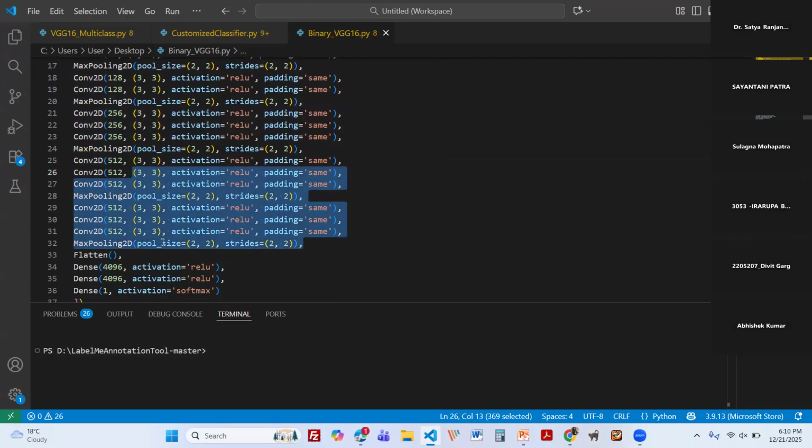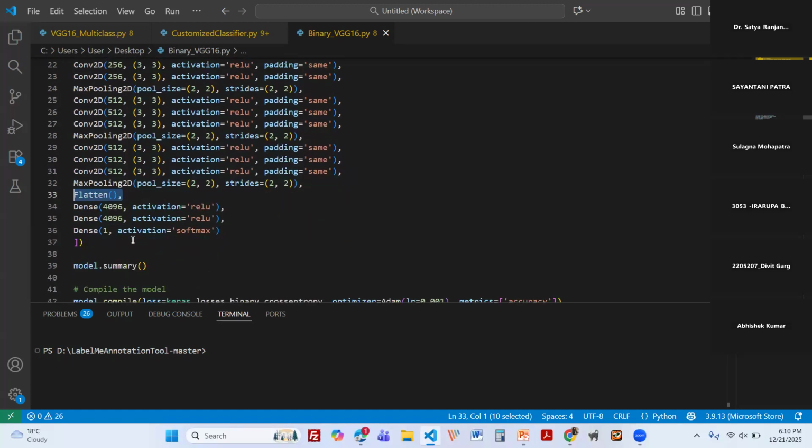Then after the convolutional layers, we have discussed the flatten layer. This is the function of the flatten. Then after the flatten, we have the dense layer. Here this is my dense layer, and 4096 is the number of neurons, and this is the activation function, ReLU. And this is another dense layer. Then this is the final dense layer. Here I put 1. Why 1? Because it is a binary classification. Here I can put 1 or I can put 2, it's okay because it is a binary one.